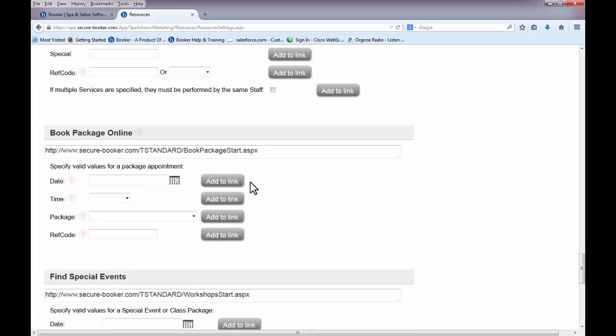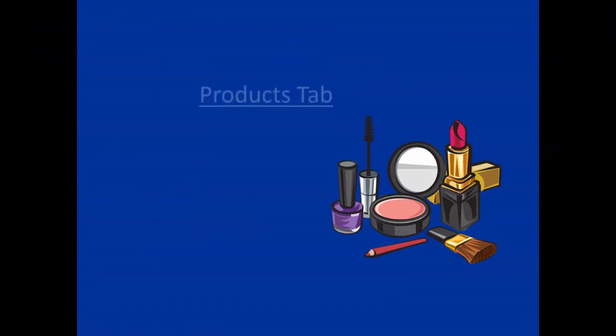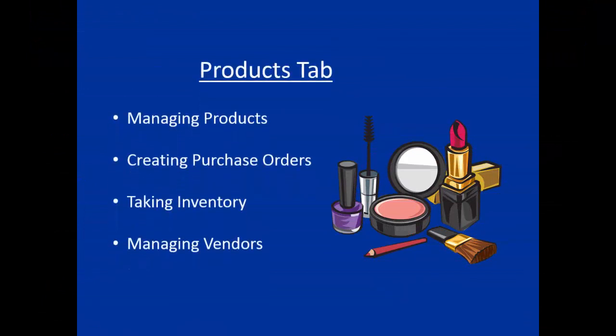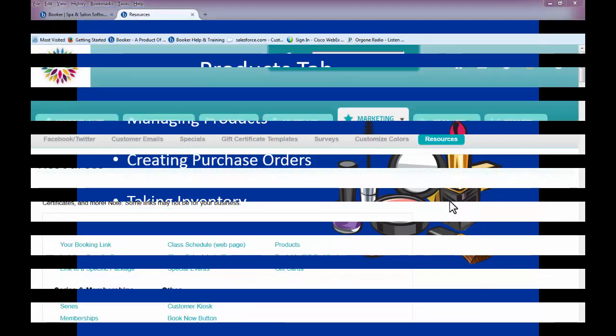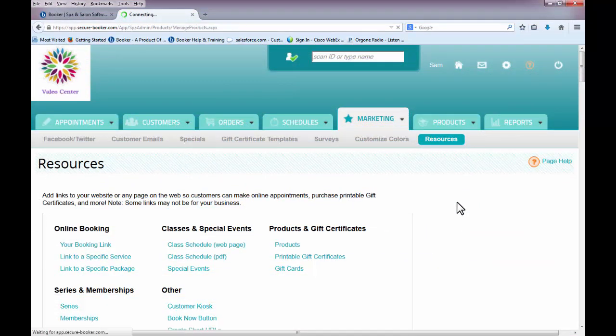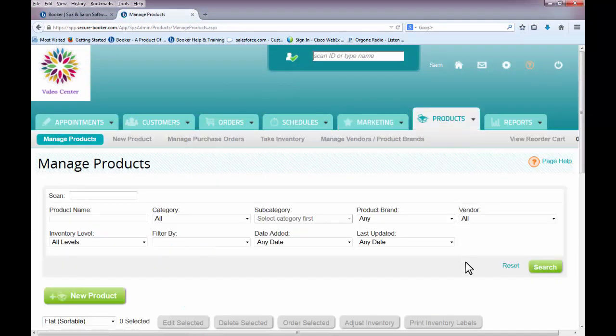For example, if you are advertising a package, you can add it here onto the Book Package Online link so the service is already populated and customers won't need to search for it. Our last topic to cover is the Products tab, which will have all of your retail and professional items. When you click on the Products tab, you'll be defaulted onto the Manage Products page.